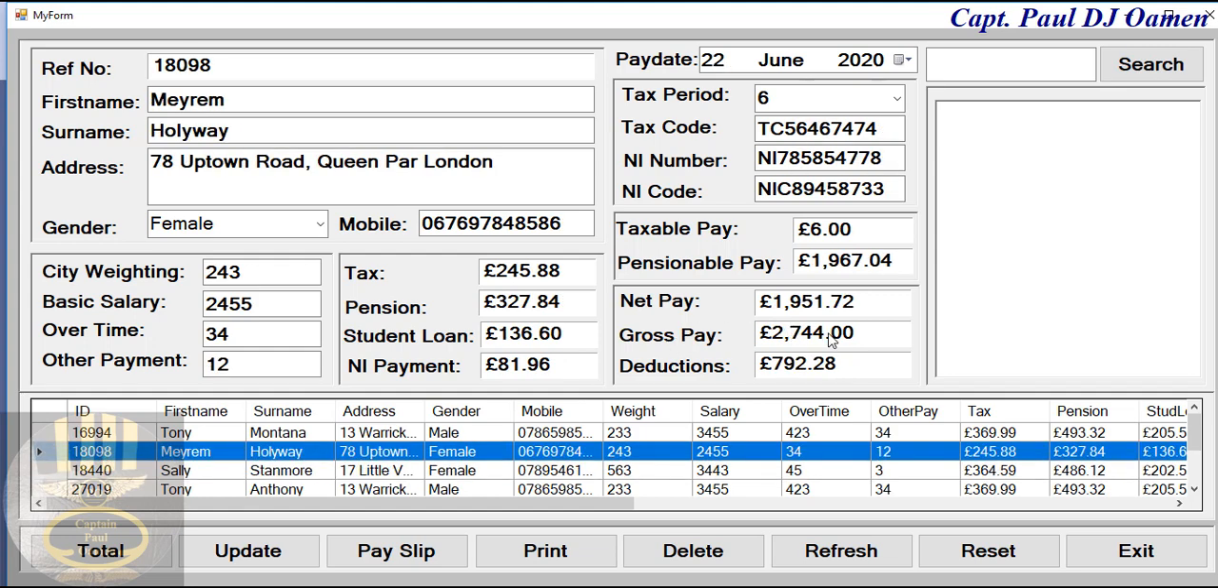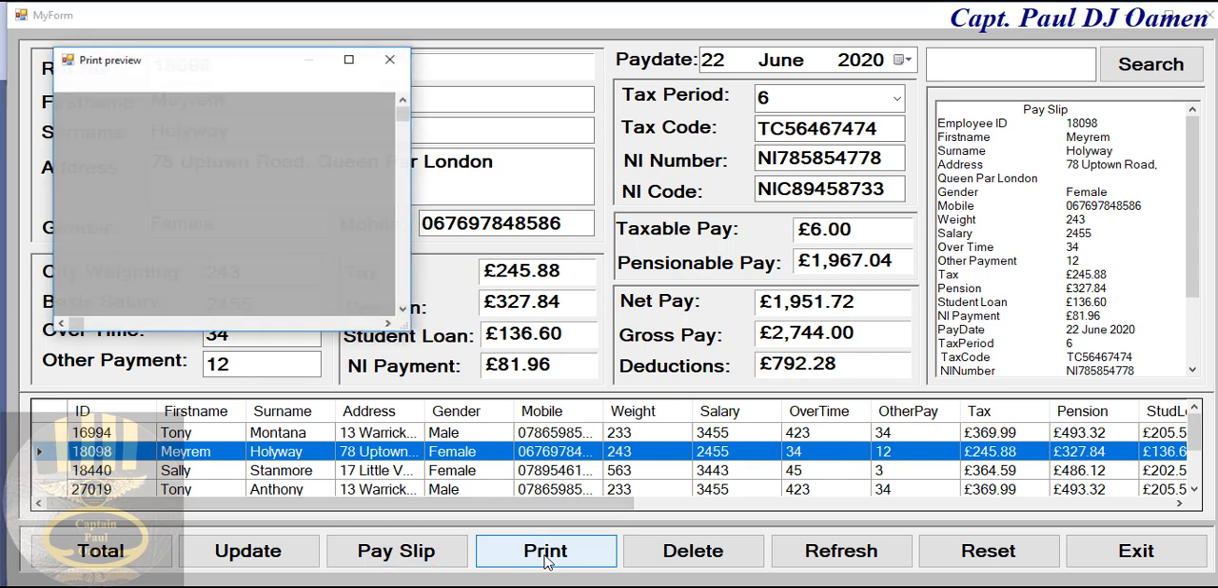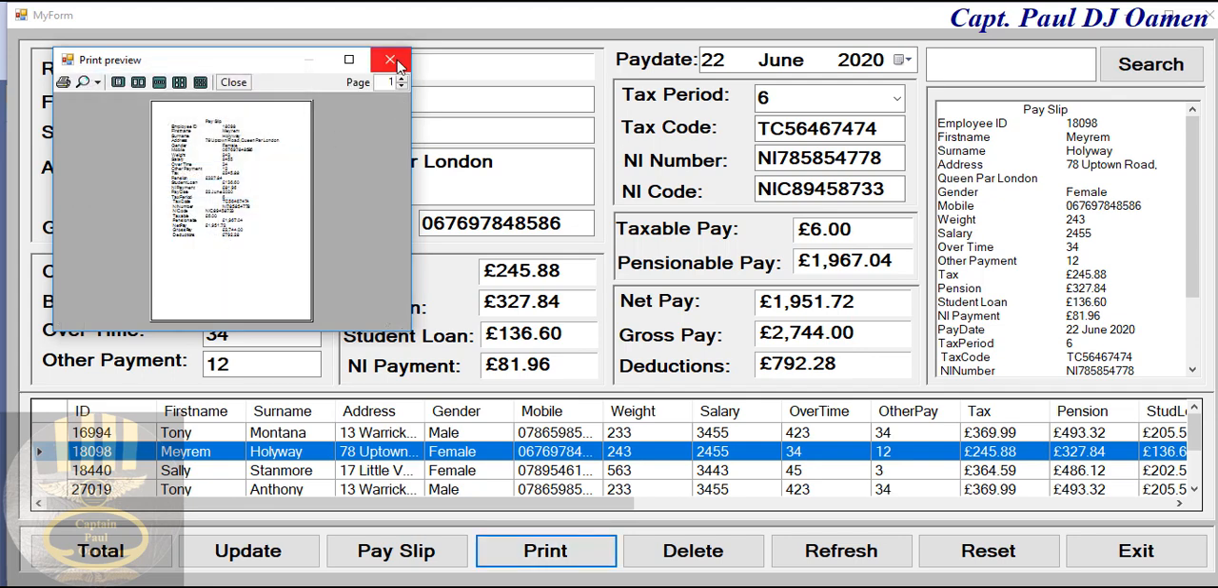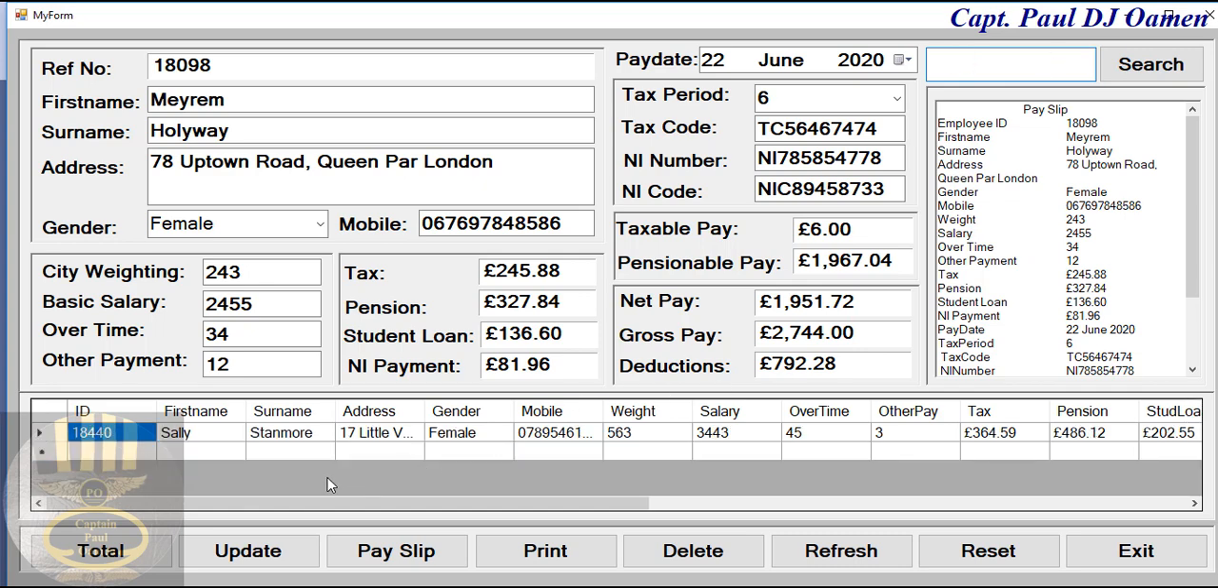So I can then select Miriam, the one with the gross pay. We can print out her payslip, and we can hit on print. There we go. I'm going to cancel that, and let's try out our search. Then we can use our refresh. So let's assume we're looking for anyone with the name, let's say Sally. We can press enter. There we go.